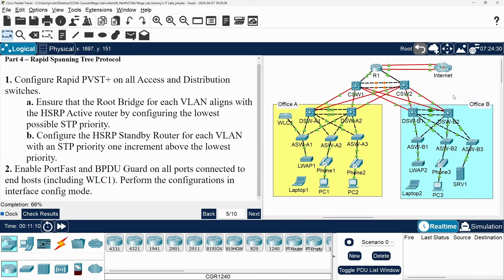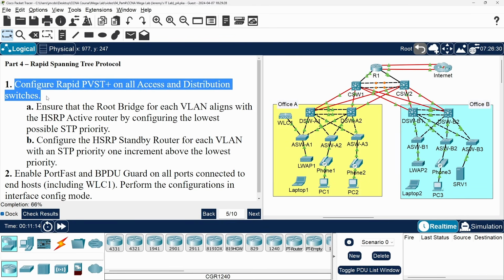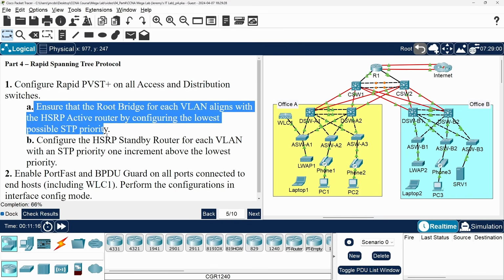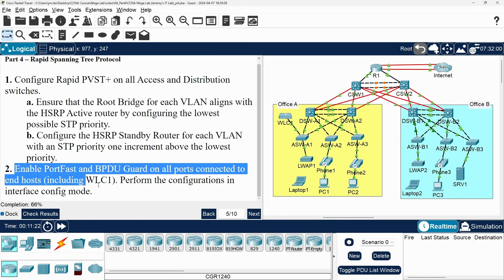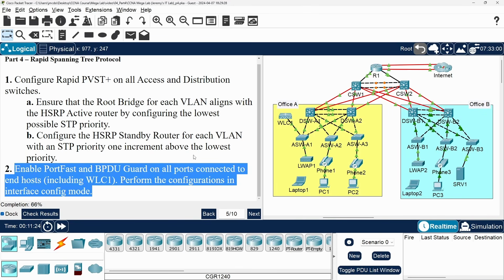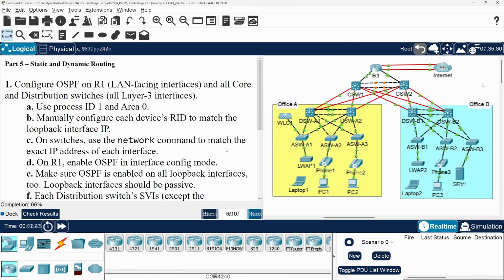Okay, that's all for part 4 of this lab. We enabled Rapid PVST Plus on the distribution and access switches, modified the priority values of the distribution switches for each VLAN to align with the HSRP active and standby routers, and then configured portfast and BPDU guard on the access switches. Now I'll click Next to go to part 5.